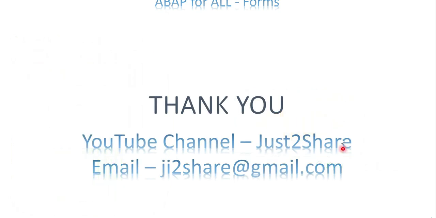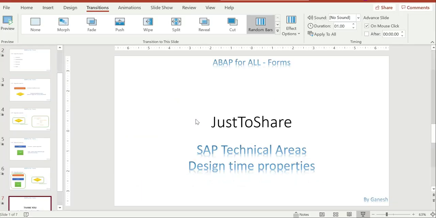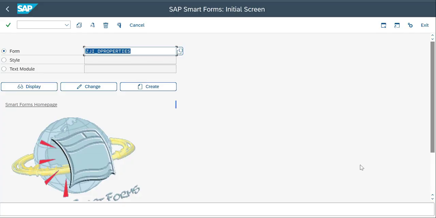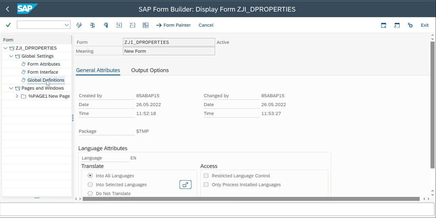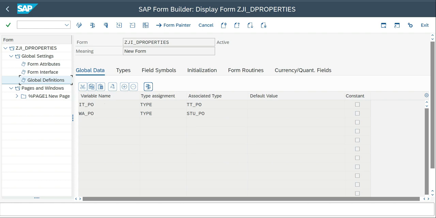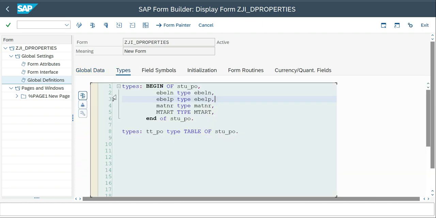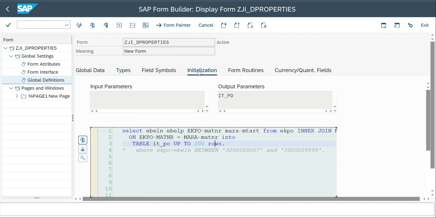Okay, that's good. So let's get into the system now. So this is my system, and I designed a smartform already with a few details. It's very simple, especially the main window. I already did these things because I don't want to waste your time. So I declared a structure and a simple select query here. These are things already done, nothing much. One page, one main window, and the main window has a loop. It has a text. Simple.